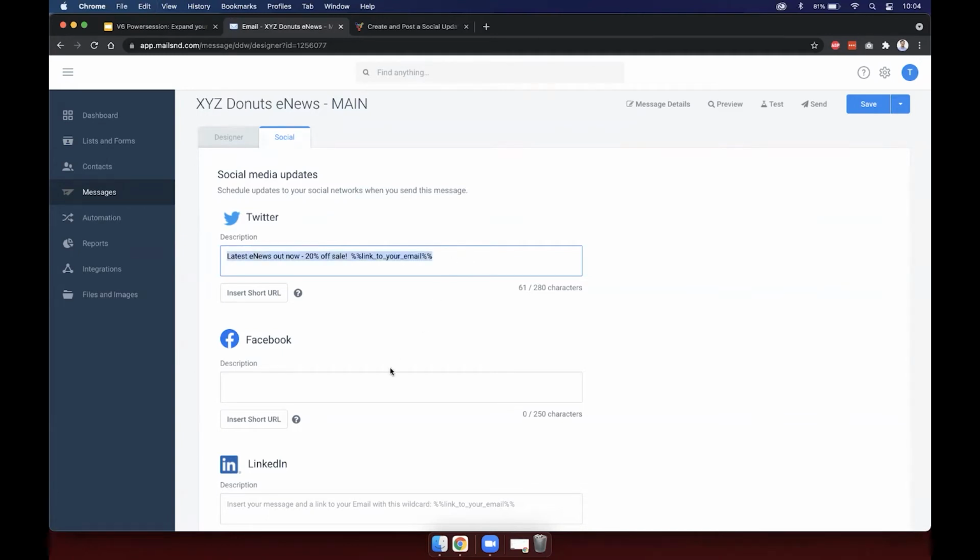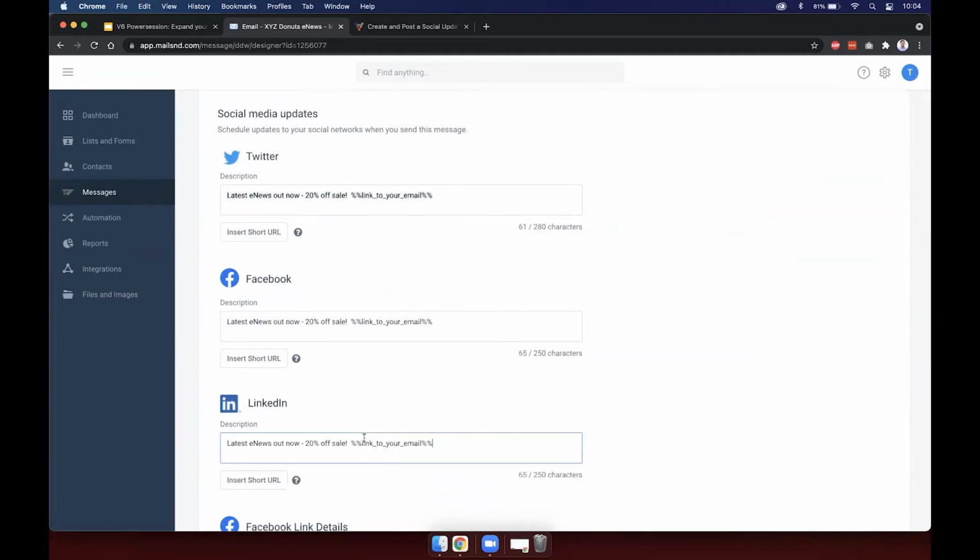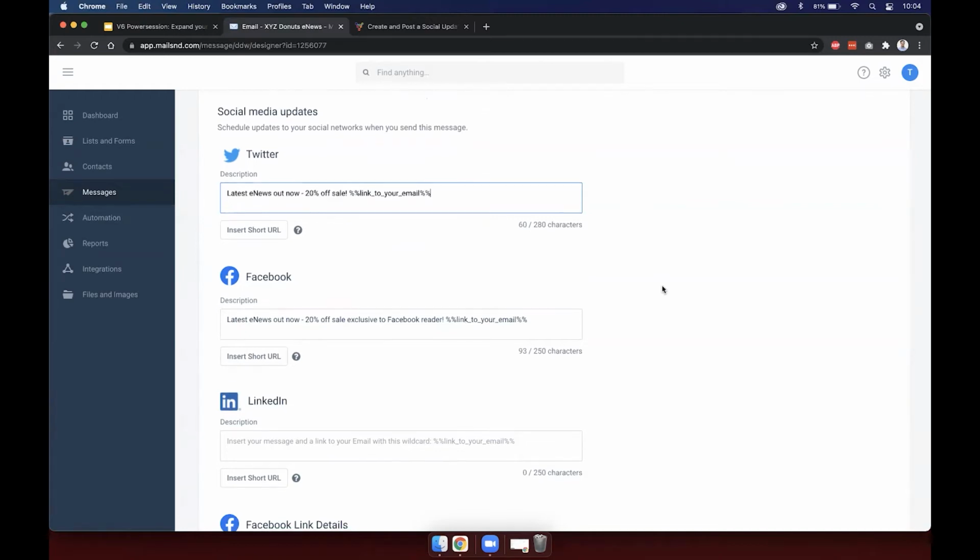You can, of course, copy and paste this into the other boxes as well if you want to. I won't do LinkedIn. I'll just do Twitter and Facebook for now. You could make this different. You could say 20% off sale exclusive to Facebook readers, even though it's not really technically the case. So you can put any information in there. And as long as this code is here somewhere within your email, it doesn't need to be at the end. As long as that's in there, what Vision 6 does is replace that with a link to your email so people can click on it and read the email.